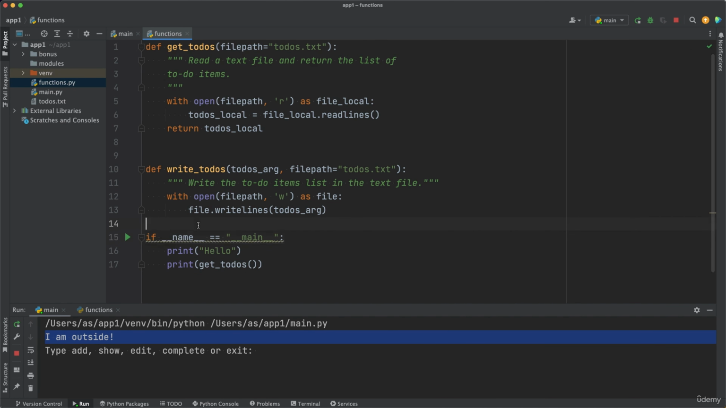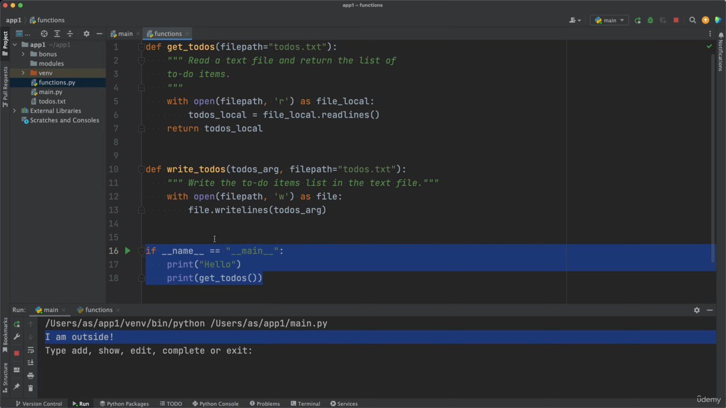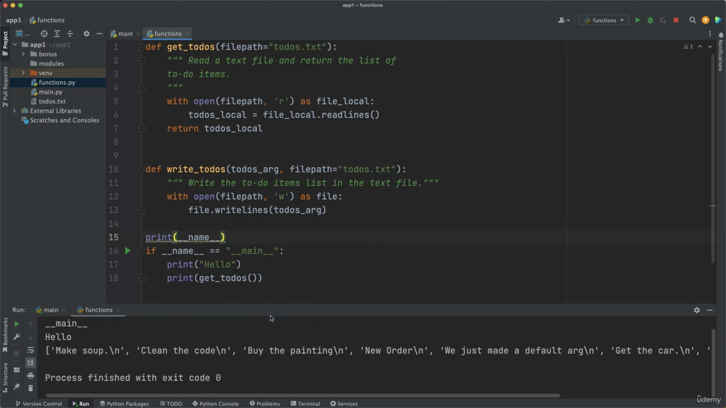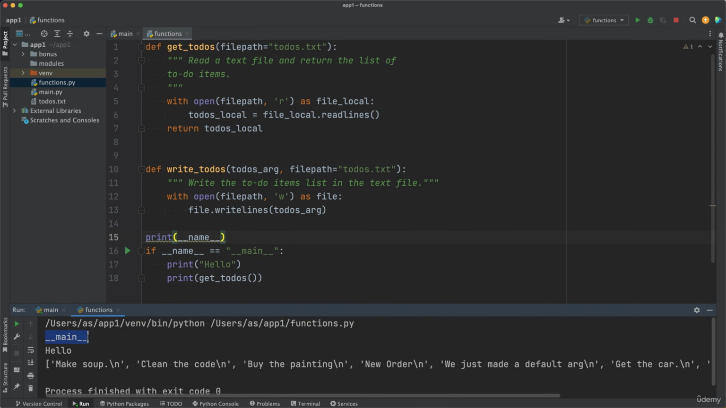Now, what is this if conditional block? What does it do actually? Well, we have a variable here. This is a variable, but it is a variable which is defined hiddenly by Python, and I'll show you what value this name variable has. So let me print that here. So print name, and I'll execute this script functions.py, and that is the value of name.